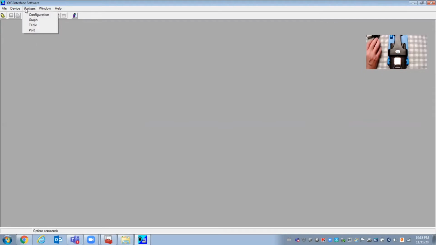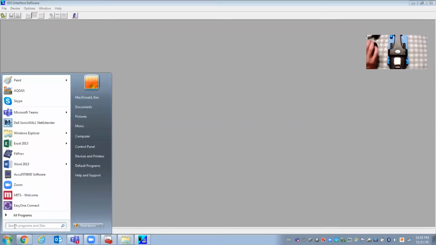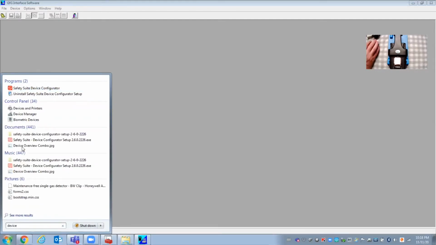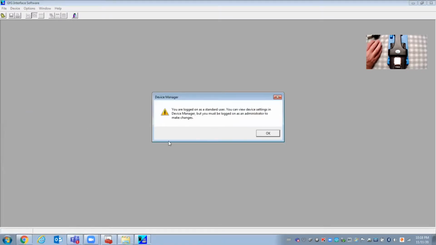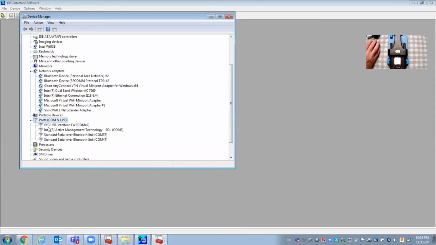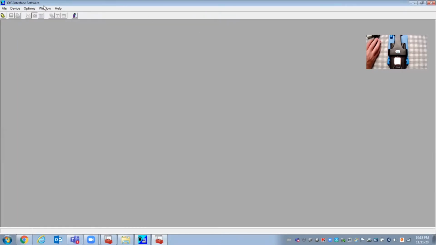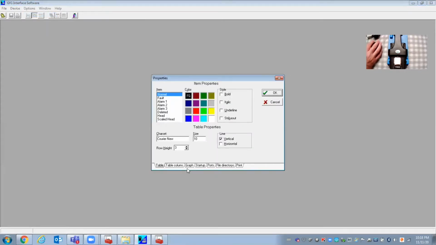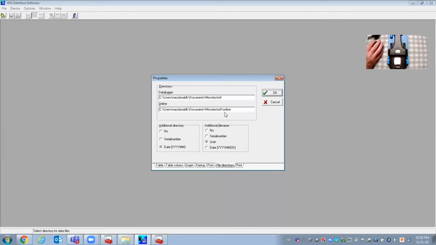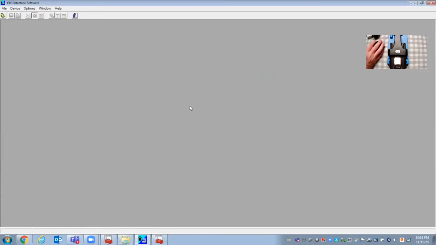To connect, I need to find out which port the gas detector is on. One of the easiest ways to do that is to go to Device Manager and go down to COM ports. You'll see GFG USB interfaces on COM40. So I'll go back to port. There are other configuration items, and one important one here is the file directory. These could be changed if you wanted to, but let's connect to the unit.